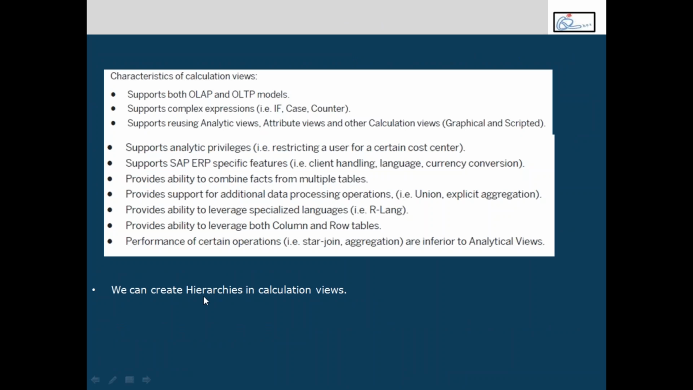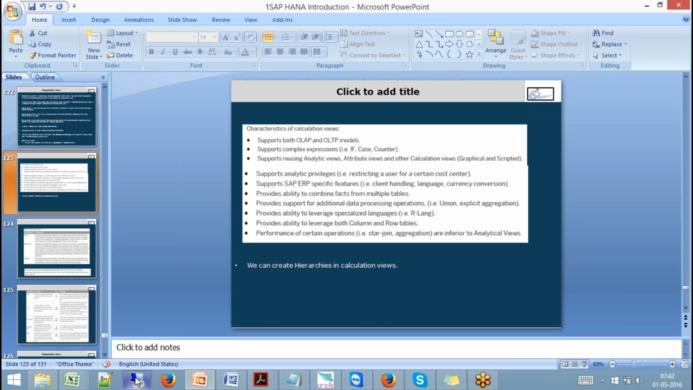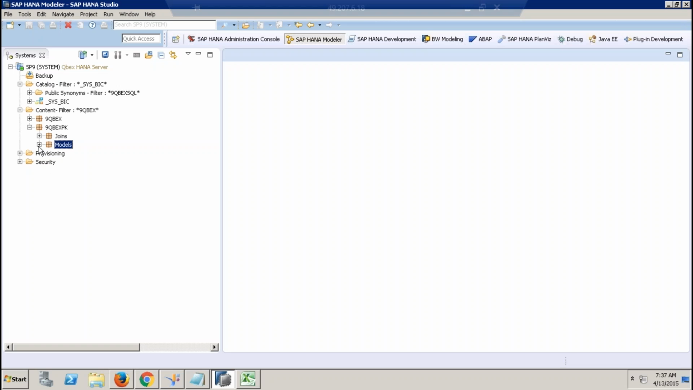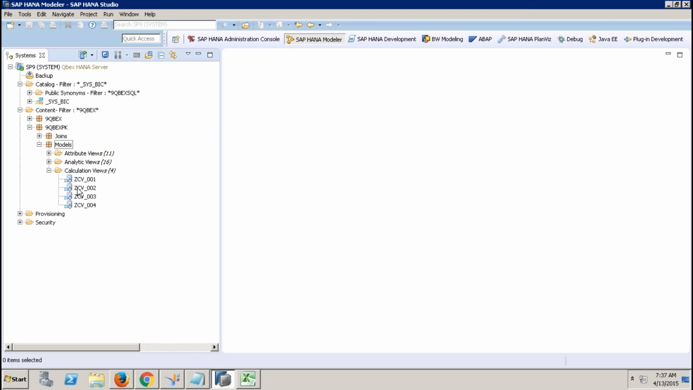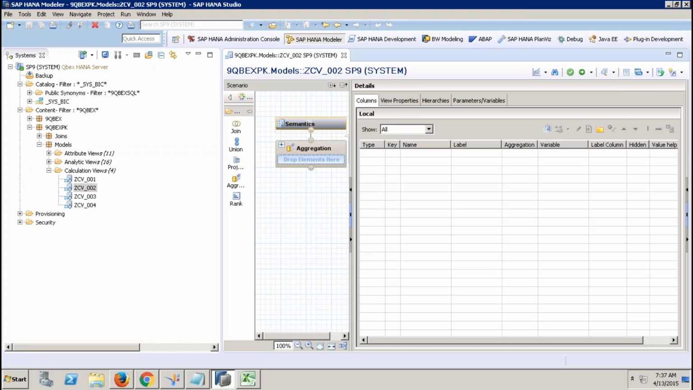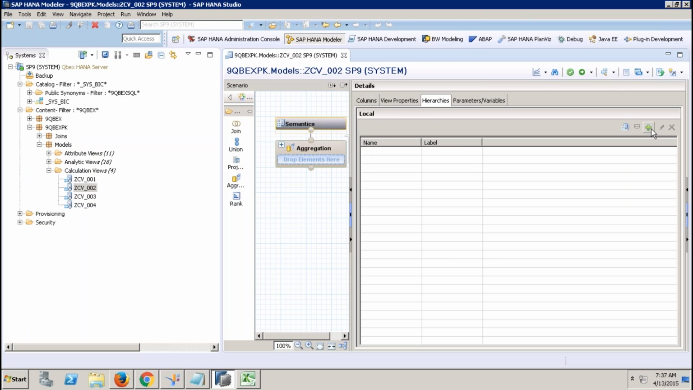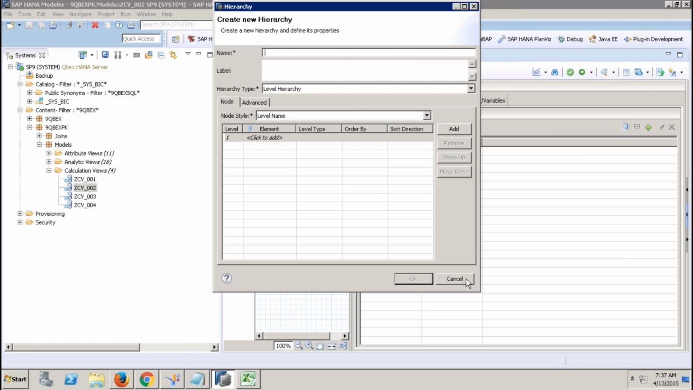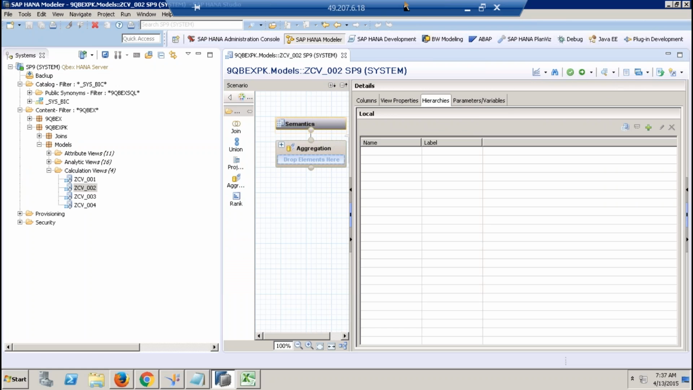And we can create hierarchies in column calculation views. Whether the data category is cube or dimension or blank, we can create hierarchies in calculation views. See, this is with cube, right? I see a create button here. So even though the data category is cube, I can still create hierarchy. Whether the calculation view is cube based or dimension based or whatever it is, I can still create hierarchies in calculation views.